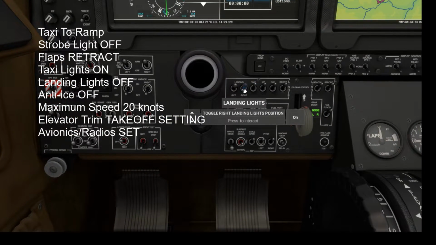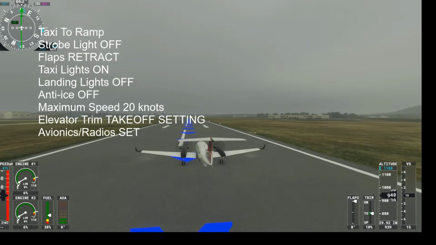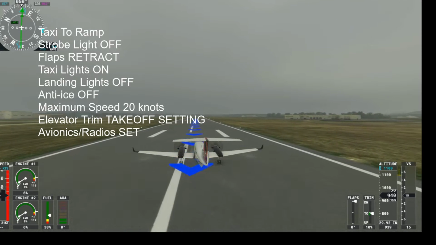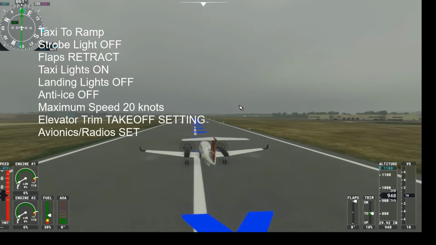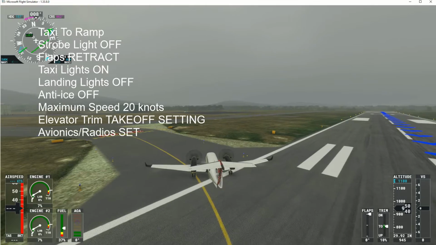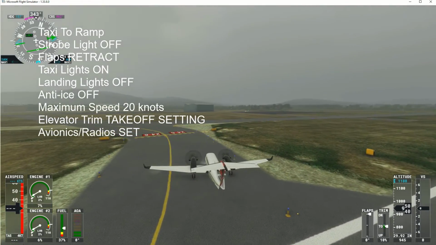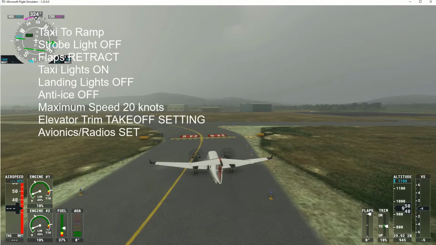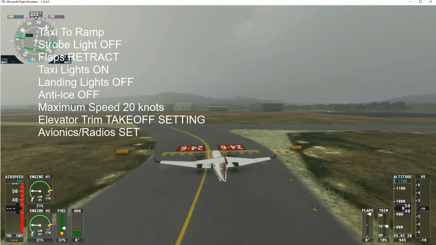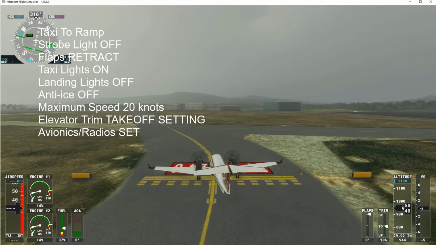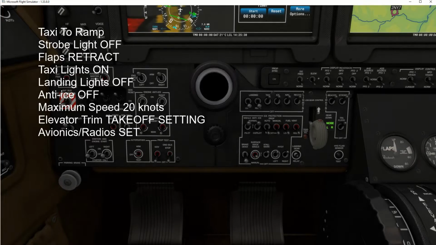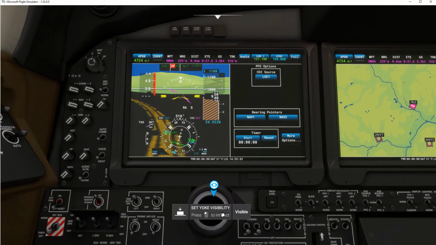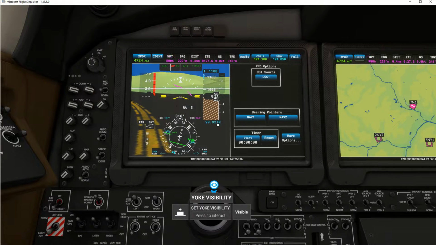So there's our taxi to ramp checklist. Get your taxi lights on. Landing lights off, anti-ice off, and you're supposed to go speed of 20 knots. The elevator trim, you can take off the setting if you had it on. Your avionics radio, you want to set that so you can talk to ATC. So we're just going to go up here to general parking and we'll shut it down using our checklist.